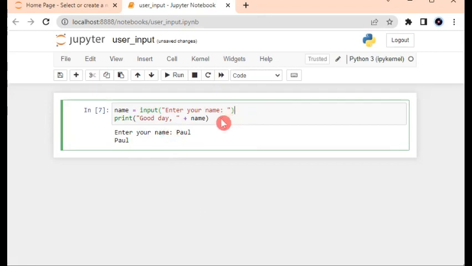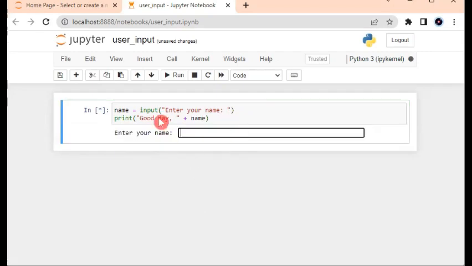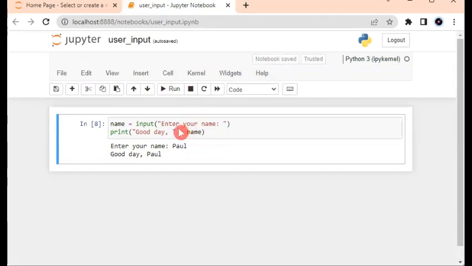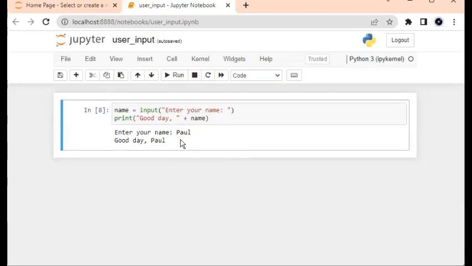You can see something new here. I will execute this. I will be prompted because of the input function. It asks me these words: enter your name. I will again enter my name. What happens now is something different. It's a bit customized. The input function prompts the user with these words, and the user will follow the prompt and enter his or her name. In this case, it's Paul. Once the user enters it, Python will print this: good day plus name.